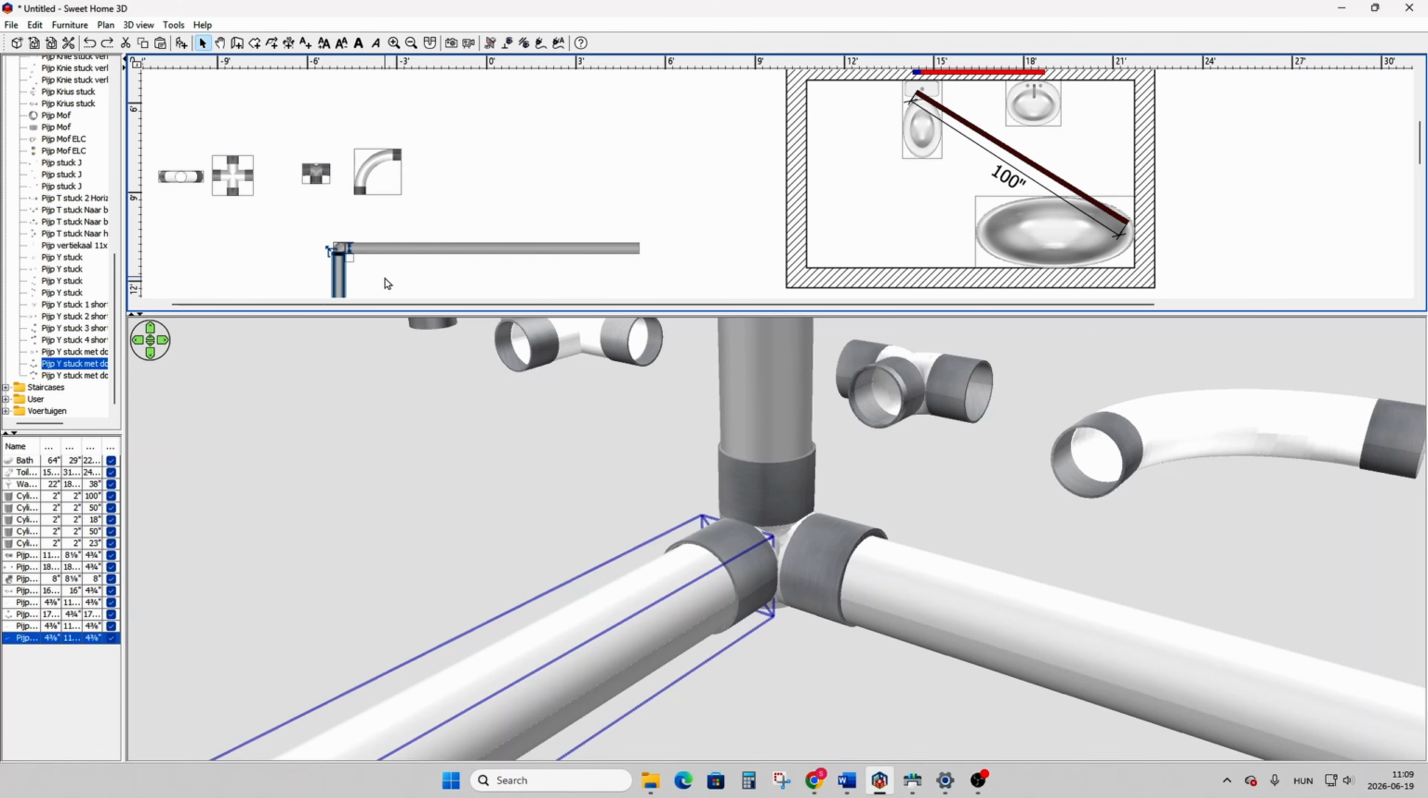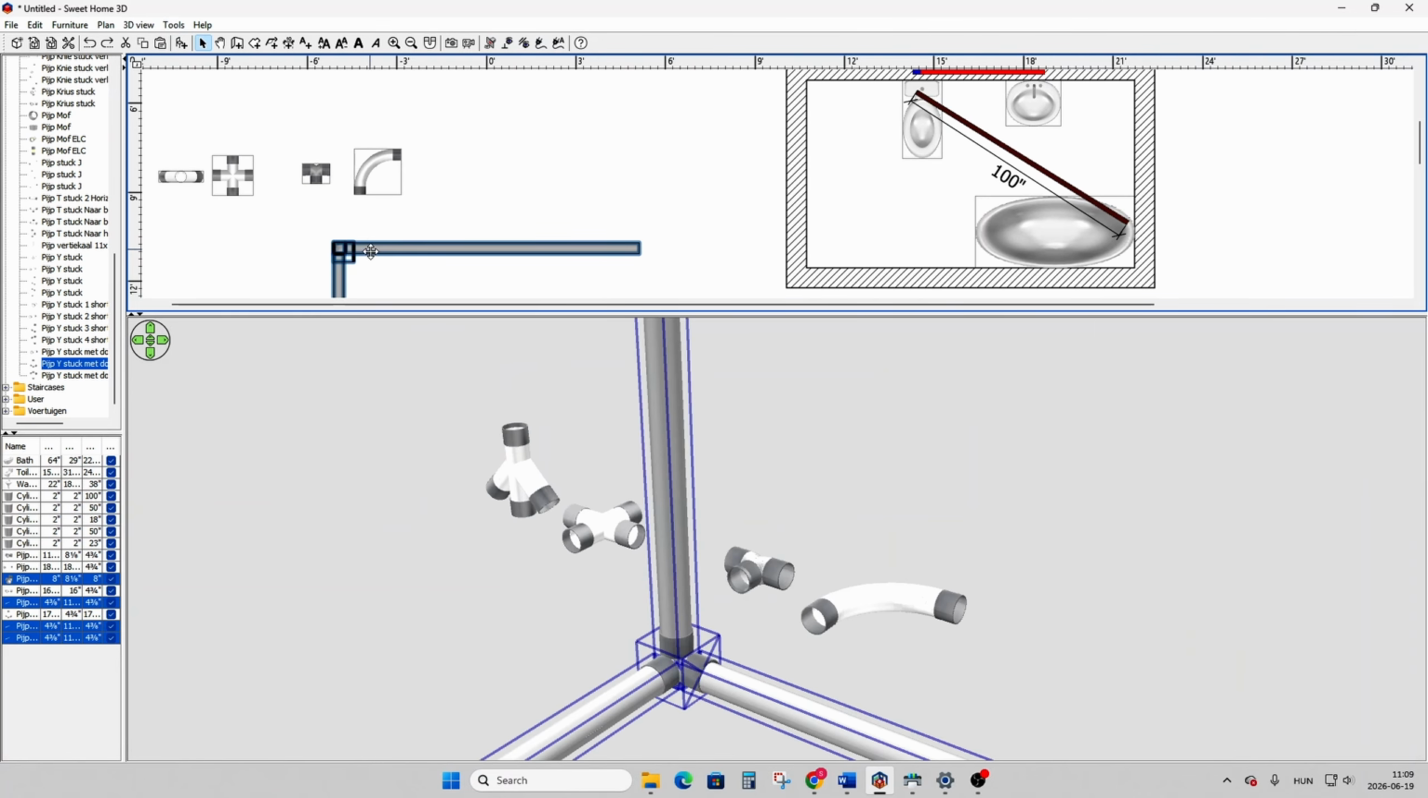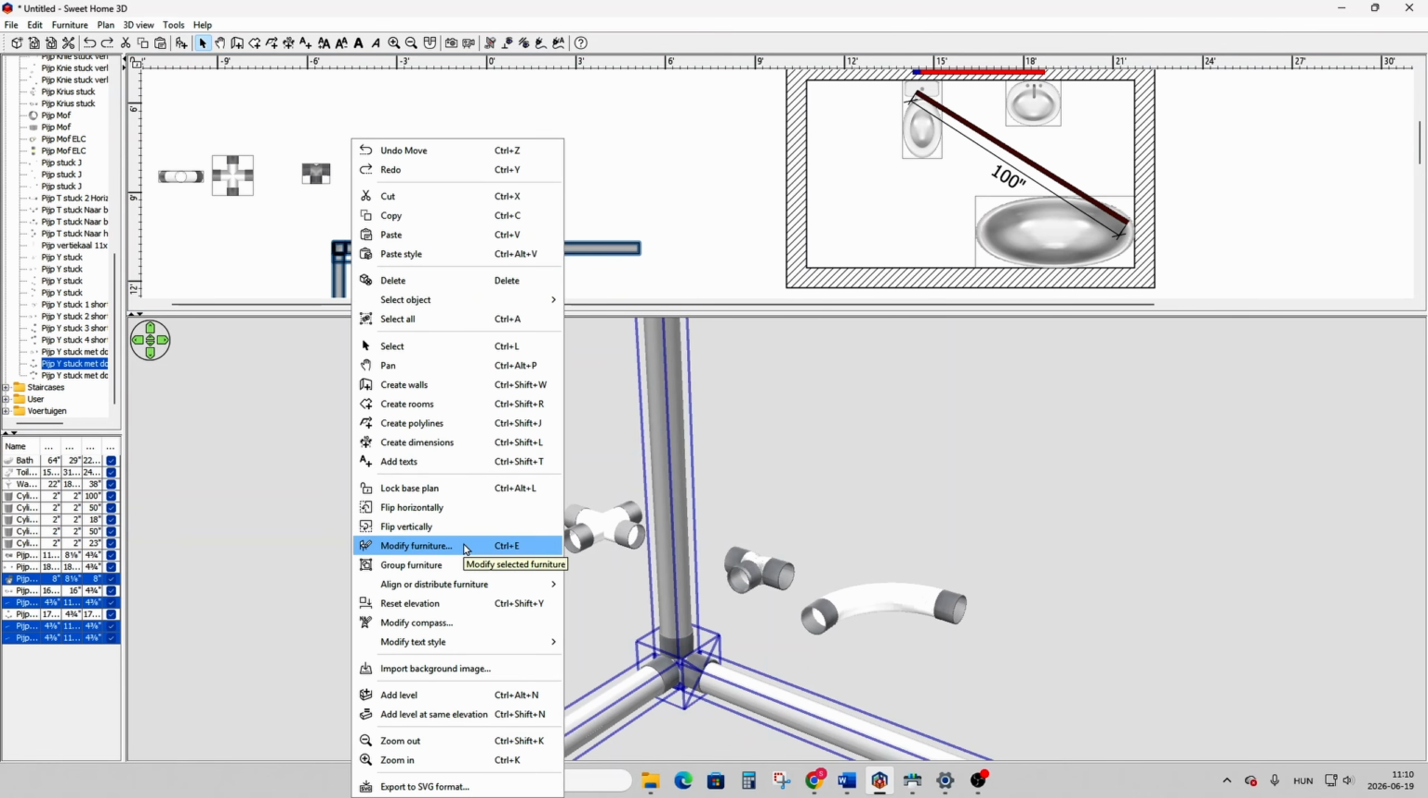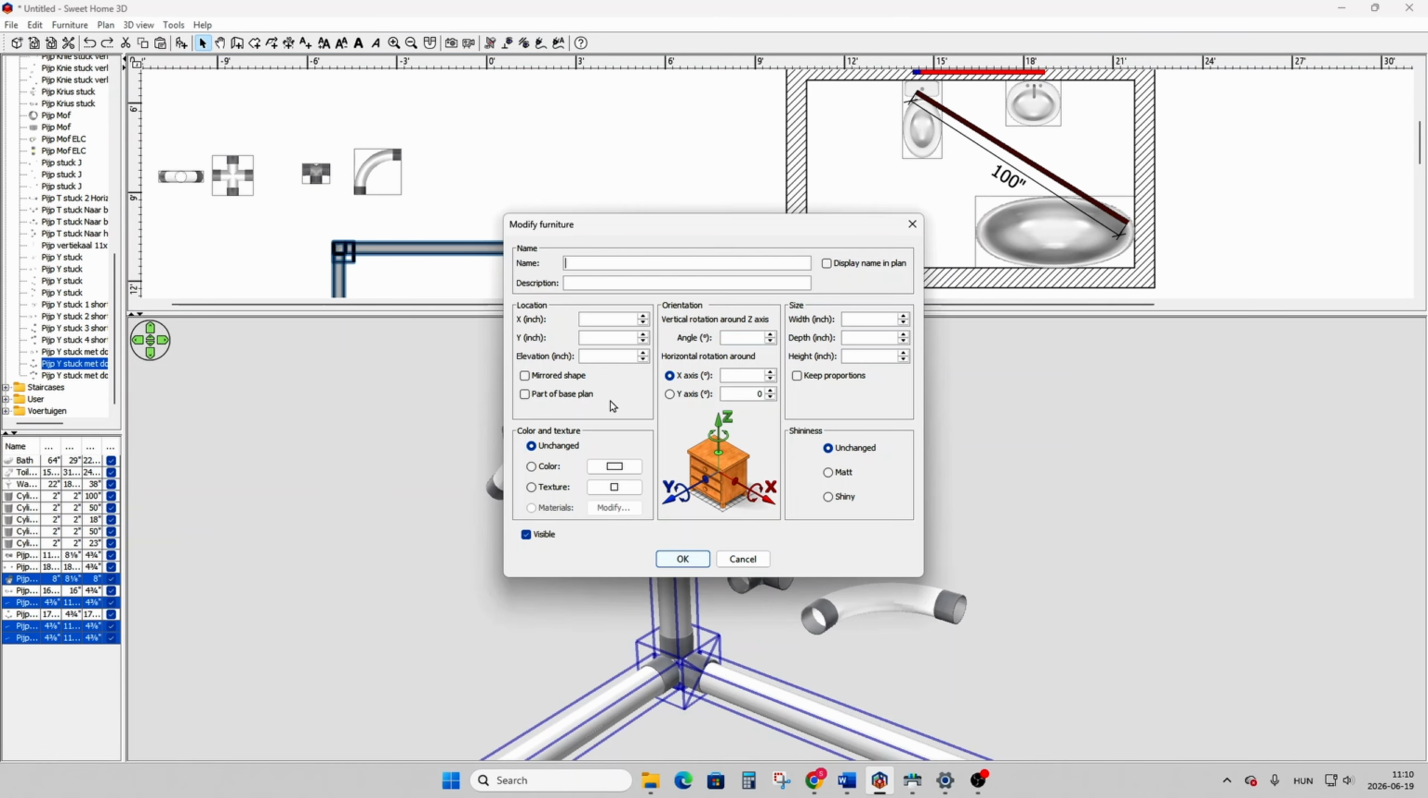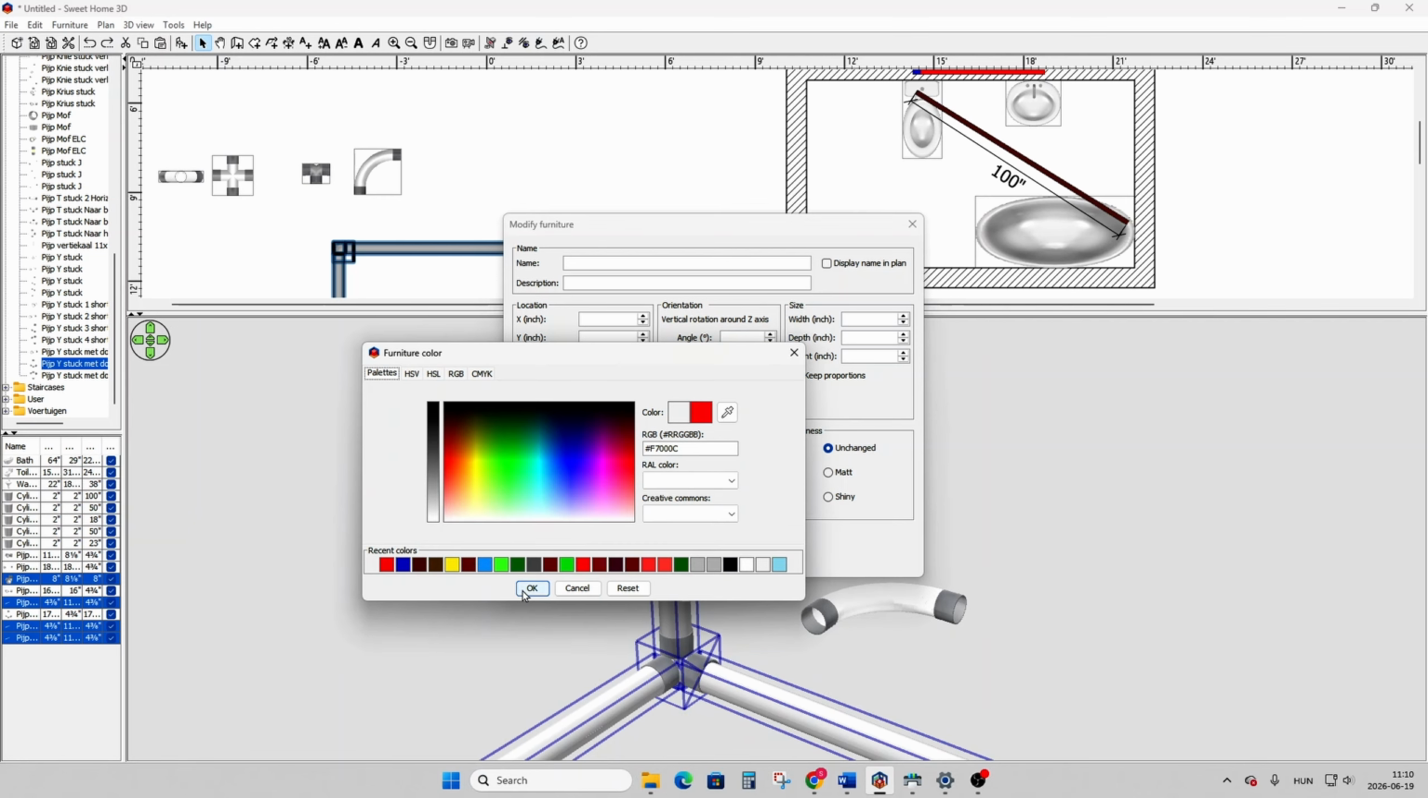You can also modify the colors of multiple components at the same time. Just select the components, right-click, and choose Modify Furniture. In this dialog box, select Color and apply the same color to them. Then click OK twice.